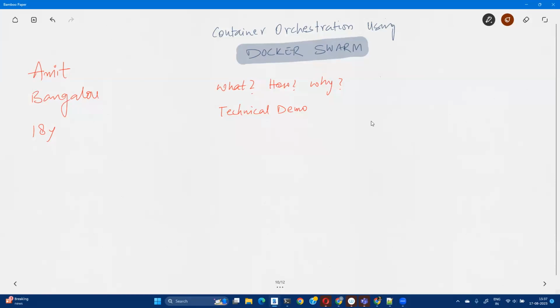So yeah, the basic architecture is the same, but how Docker Swarm works is different than how Kubernetes works. The components are different, and how they handle the scaling and all is different. Okay, so this is also done.